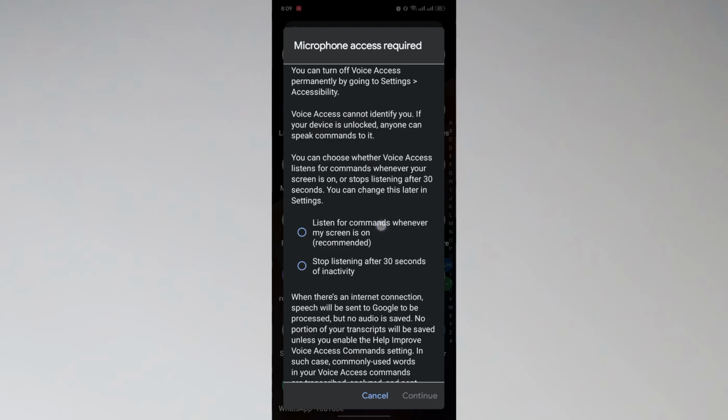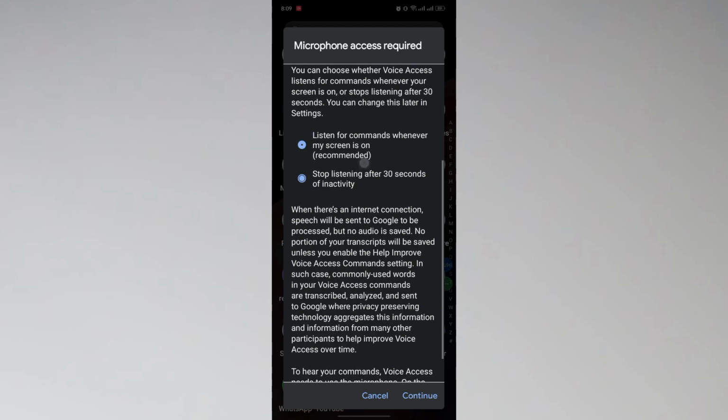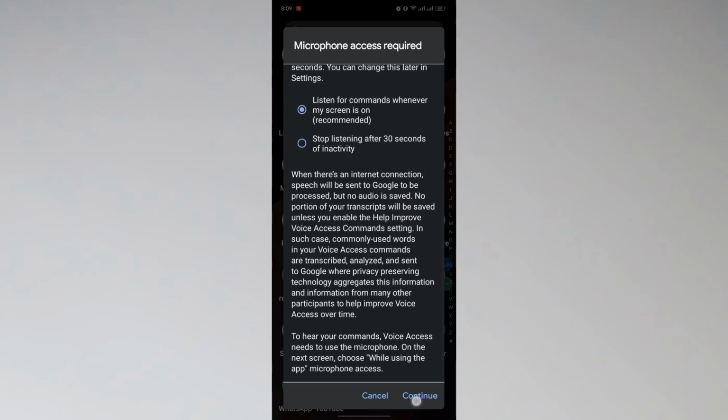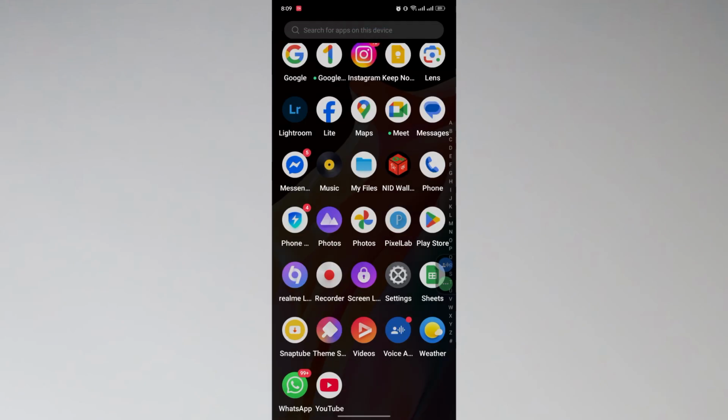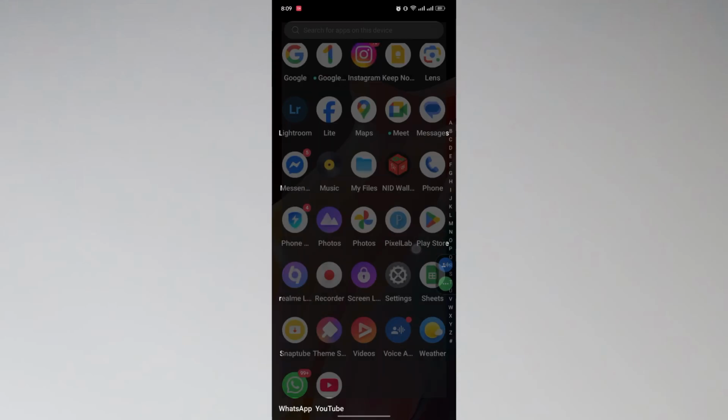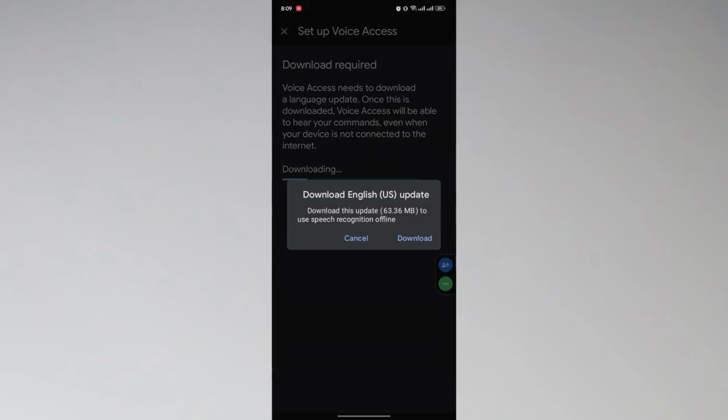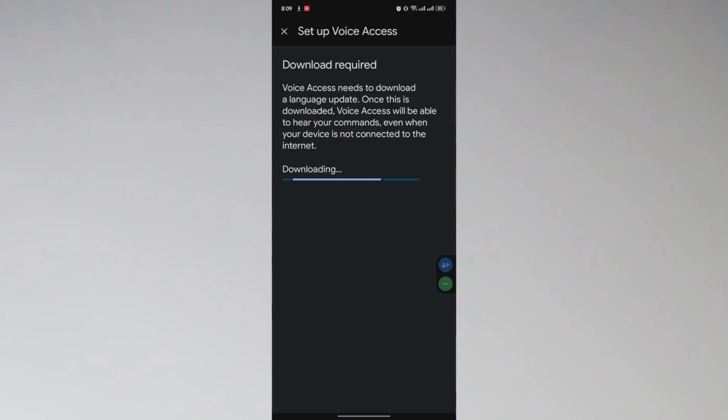So you can choose the first one, the recommended one, then tap on continue and tap on while using the app. Now after setup, tap on download English. It will download the English voice recognizer for you. It will take a little while to download the English voice recognizer in that application.